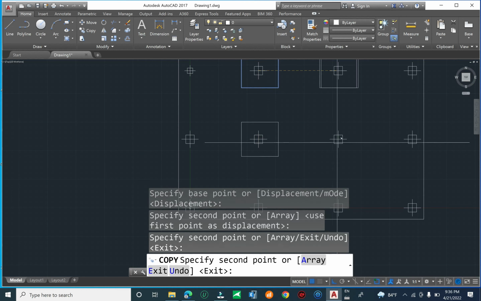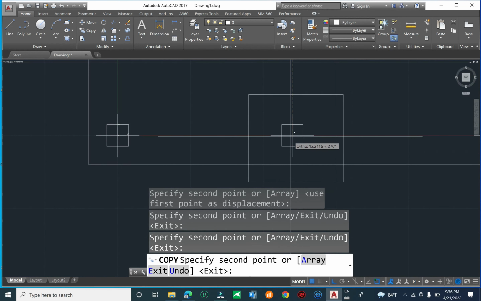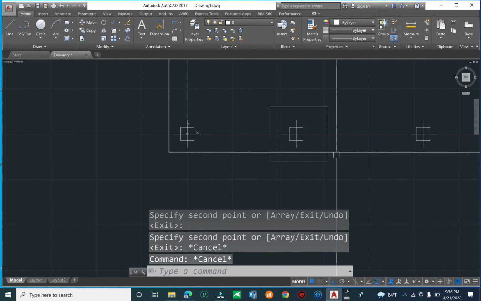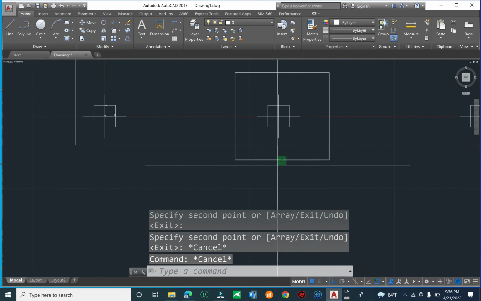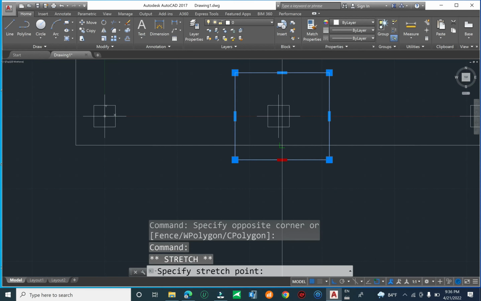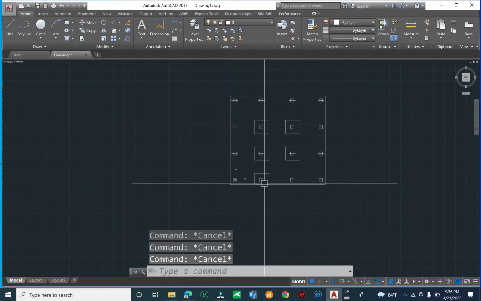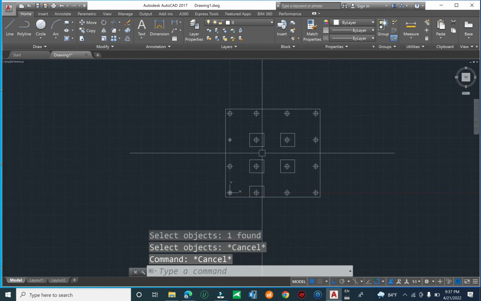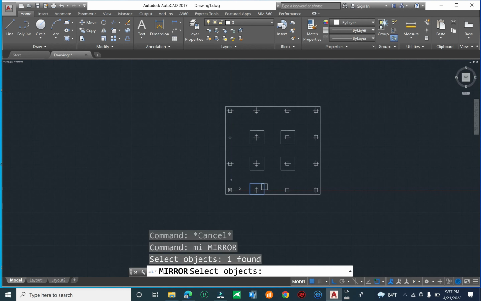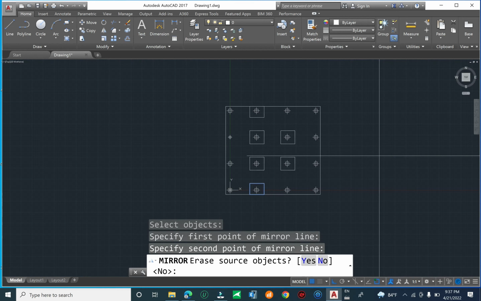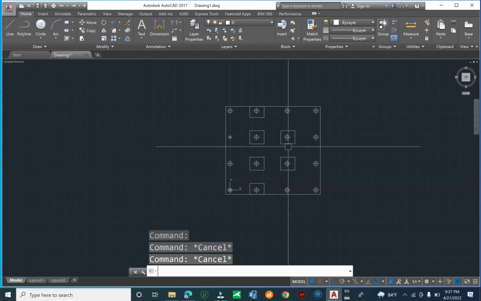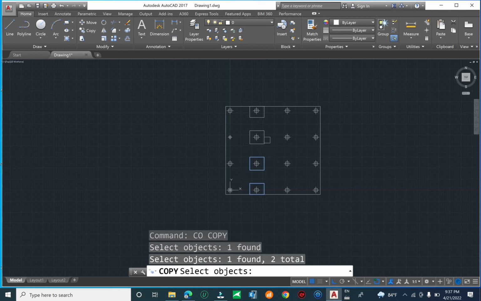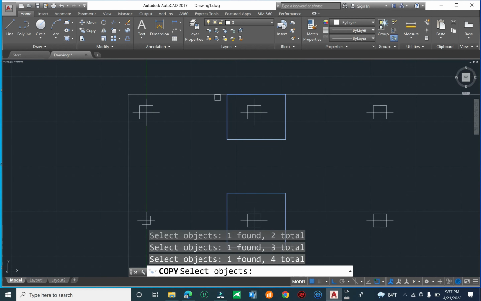Now I want to keep it with the dimension, and you can check for the dimension, okay. Now let's start to copy. Now I want to mirror it. After you complete this one row, you can copy it. After you complete this one direction, you can copy to the other direction.